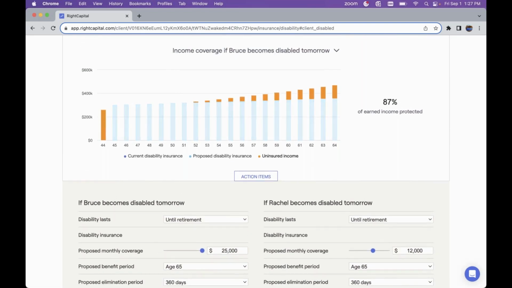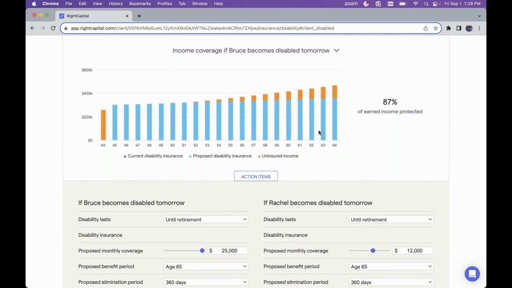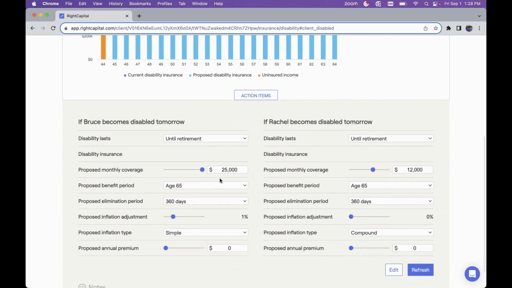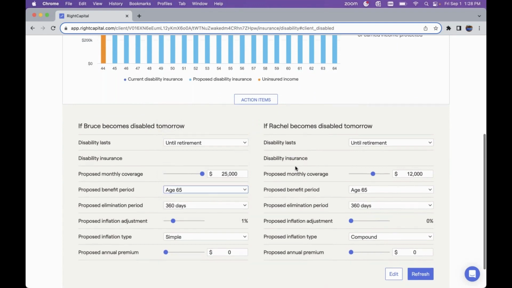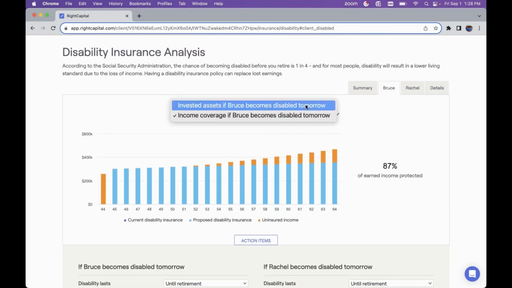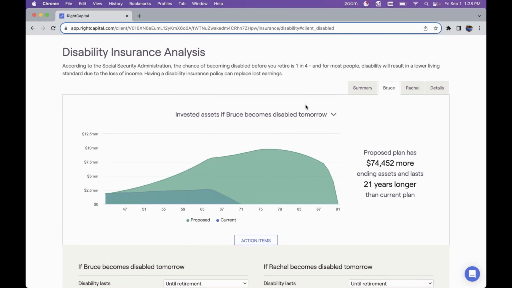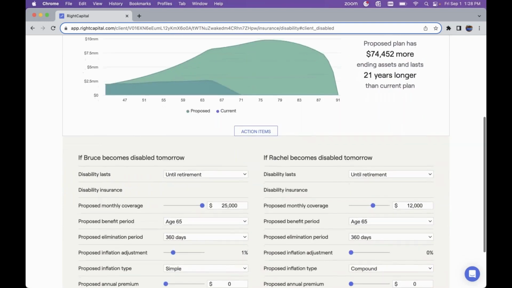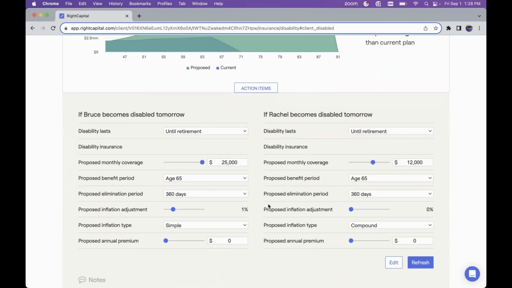And so if we do that, they have a lot more freedom in terms of what is covered and having some sort of coverage in the future. And so you can show that impact. You can see the difference between all these different sorts of parameters for disability coverage. And you can see nice little visuals in terms of what's happening for their assets as well if Bruce does become disabled tomorrow. And you can see that if he does have this proposed coverage, he'd have $74,000 more in ending assets. And that'll last him 21 years longer than if he didn't have this proposed disability coverage.